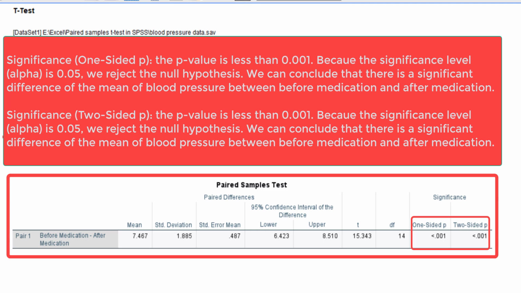For the two-sided test, the p-value is also less than 0.001. Because the significance level is 5% or 0.05, the p-value is also less than the significance level. We can also conclude that we have successfully rejected the null hypothesis. Here, we can see that there is a significant difference in the mean value of the blood pressure between before medication and after medication for the patients.